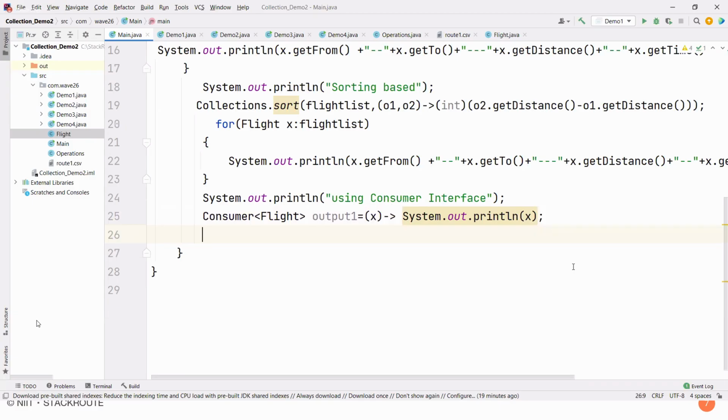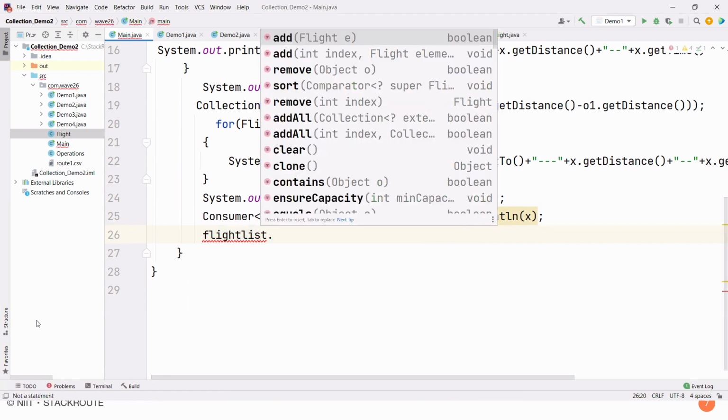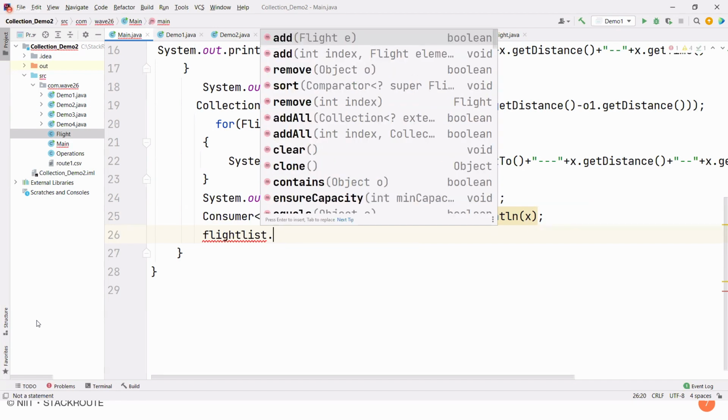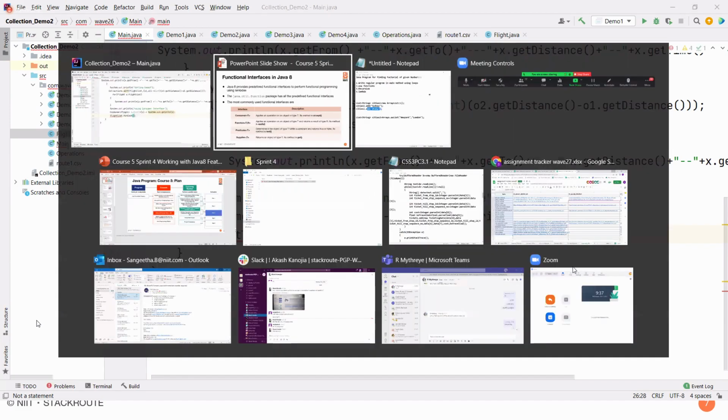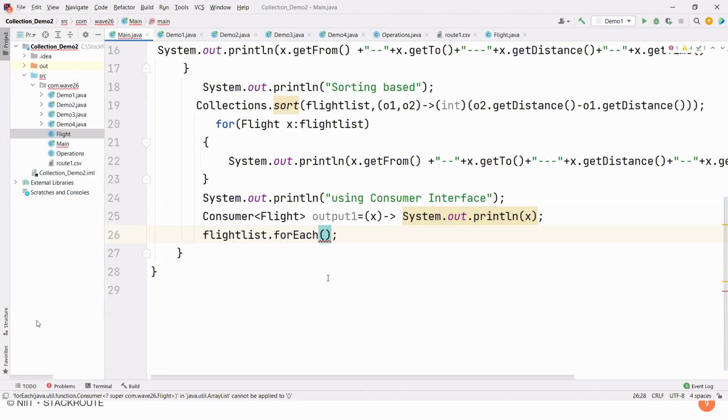Listen carefully. By using my flightList dot, traverse. One second. What method have they called here to traverse? So it is forEach. Okay, I'll complete the demo. Then we will have some user-defined data and we will put a consumer. That's all.